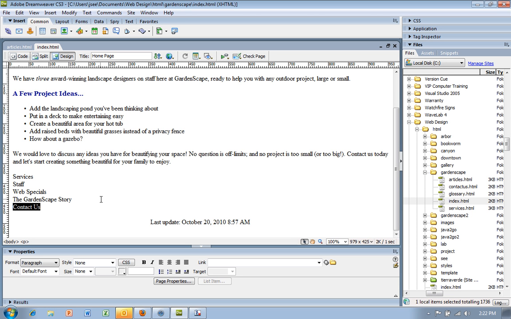We're going to create relative links. Remember, relative links are links from one web page to another web page in the same website. Our website is Gardenscape. That's this folder. All the pages inside of the website are all part of the Gardenscape site family. So since we're going to be linking from index.html to contactus.html, we're creating a relative link because they're in that same site folder family.